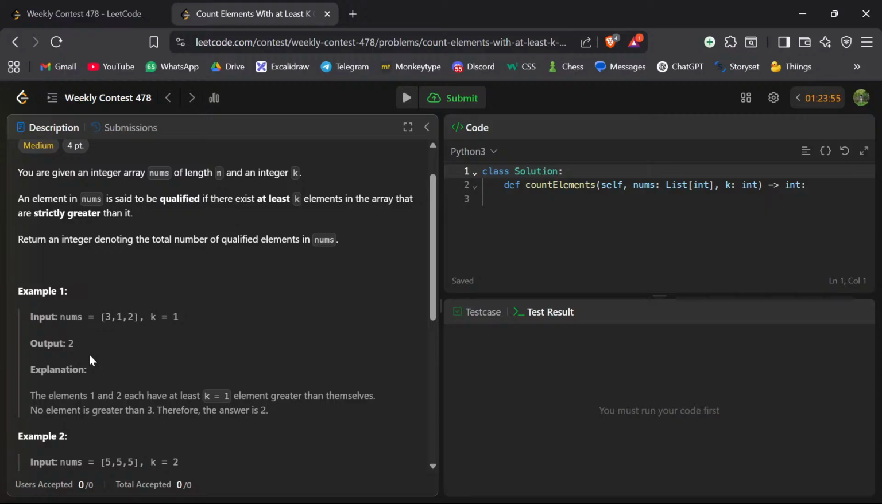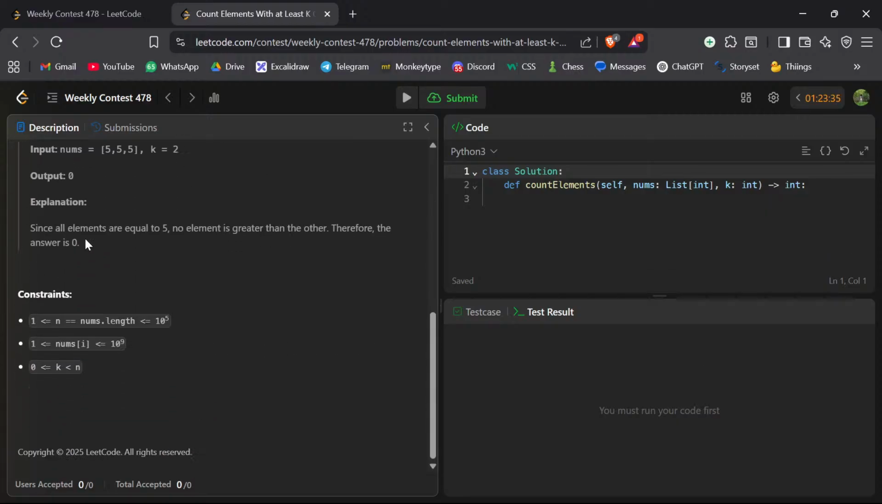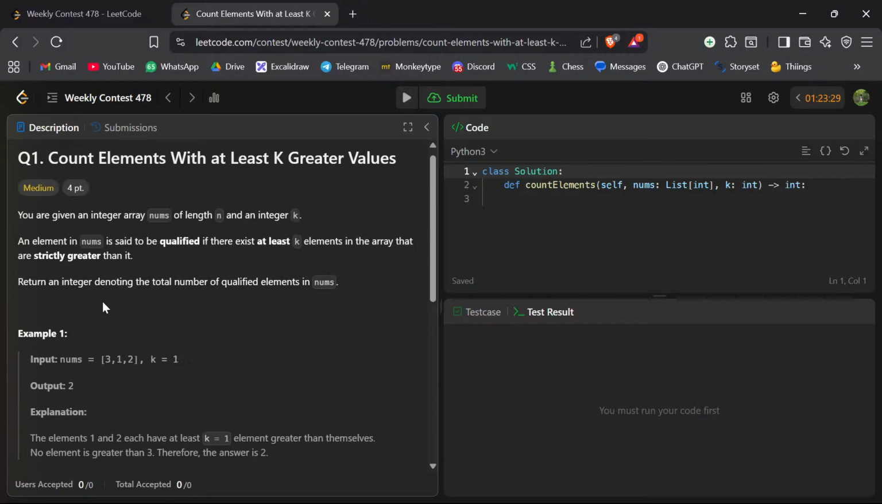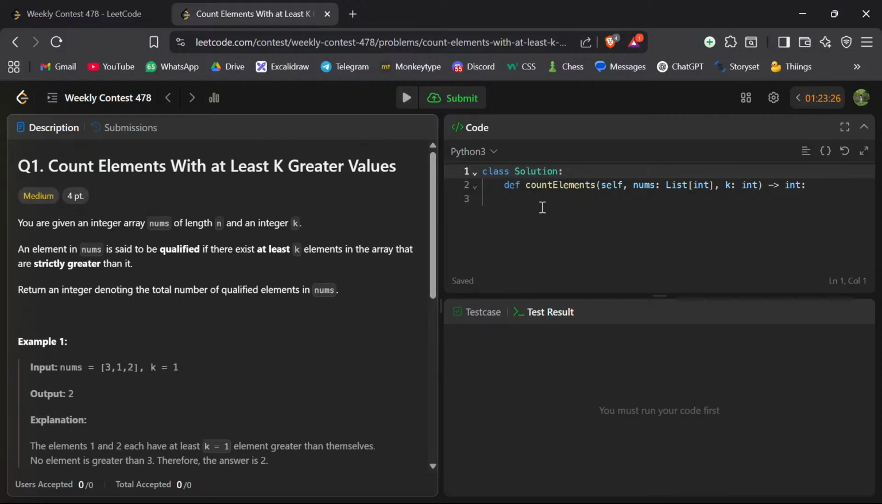So let's try to write it in code. This might be a double for loop for checking and counting. Let's try to write the solution first. That may be like a brute force solution.